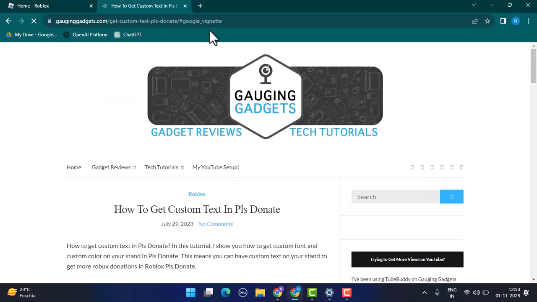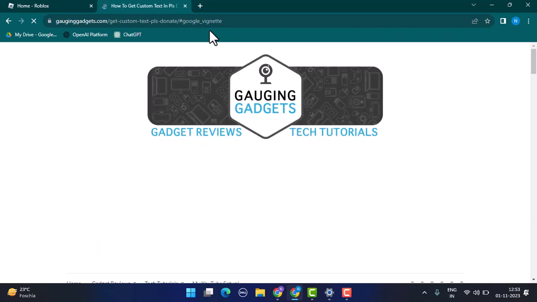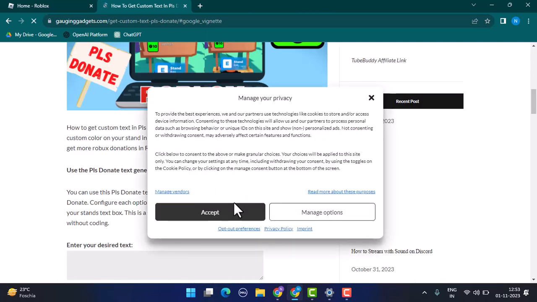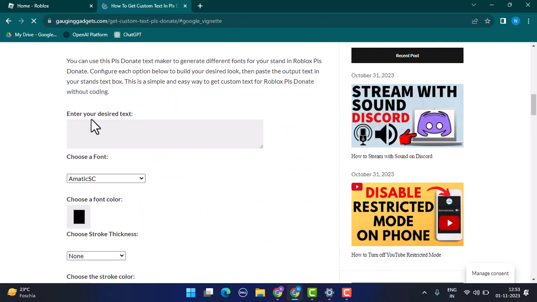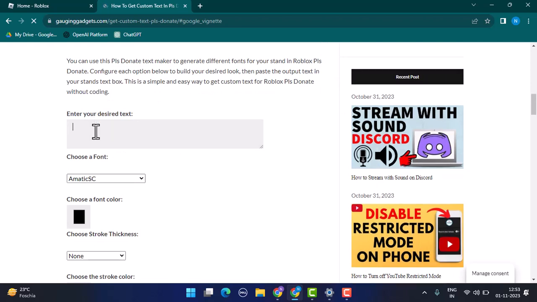After that, on the web address bar, you'll need to paste in the link where you can actually customize your text. So don't worry about the link, I'll be sure to drop it in the description box below. Right, you need to scroll down a bit and it's going to direct you to the page where you'll be able to make changes or customize the text.